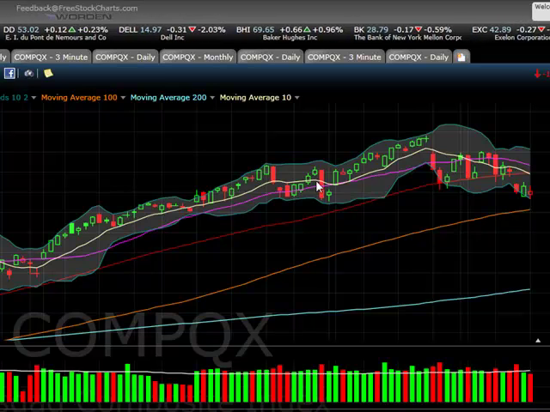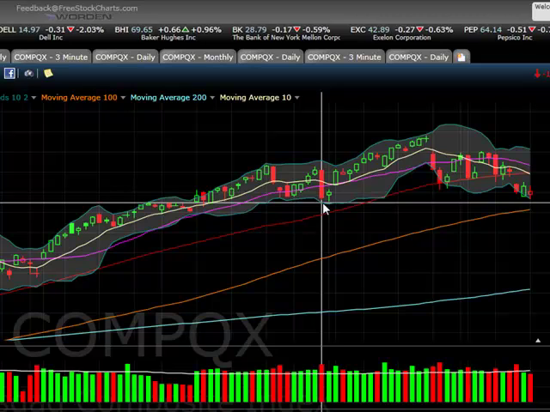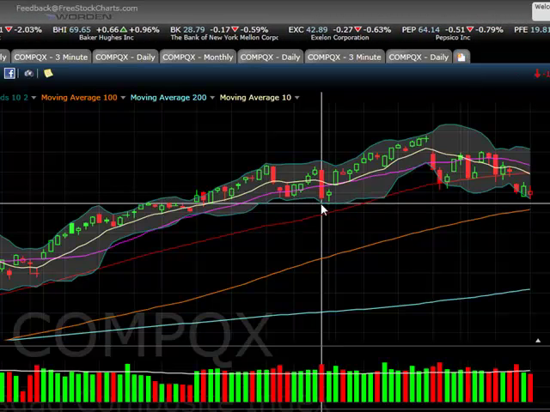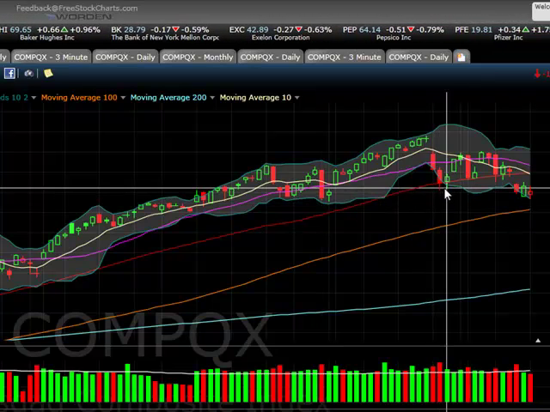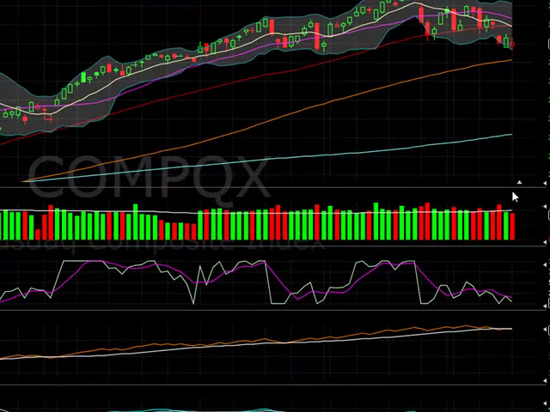NASDAQ, kind of the same story. Here are those lows I'm looking for back here. It's looking a little stronger because it hasn't fallen below those lows. It did fall below recent lows, these two shadows here. Again, nothing here to show that we're positive.